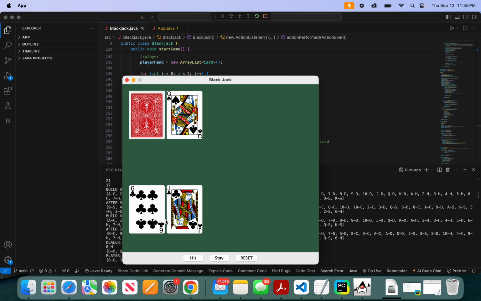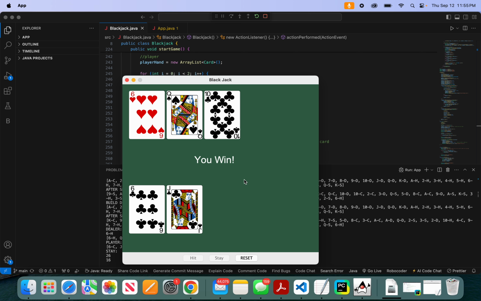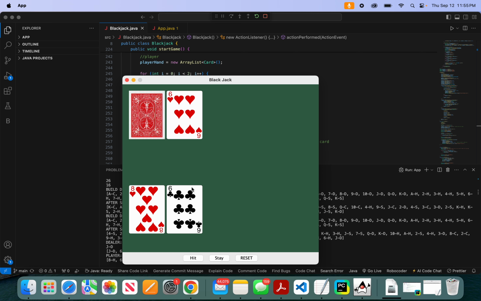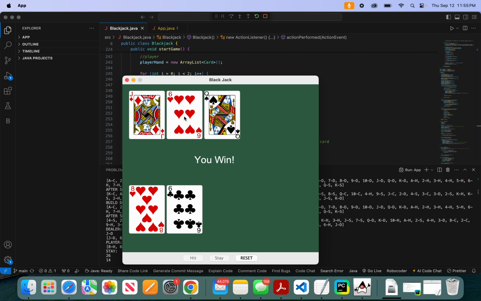So that's how the game works. You can reset and play it as many times as you want. So we can just hit the stay button here, and I think the dealer went over 21, so the dealer busts, and it's a win for us. So let's play a couple more hands here. It's 14, so we're going to hit the stay button, and I think the dealer went over 21 again.